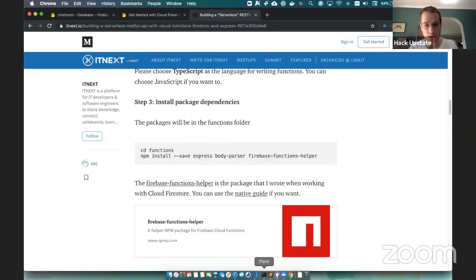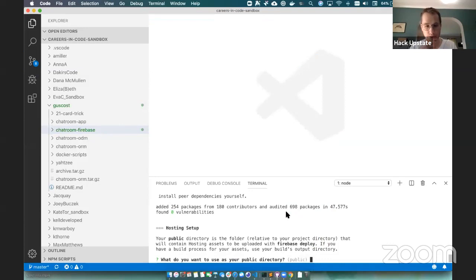So let's go back to here. Oh, what do you want to use as your public directory? I guess you could set up your whole project like this, and then the public directory would be where you build your React app. I think it would be where you configure your React app.